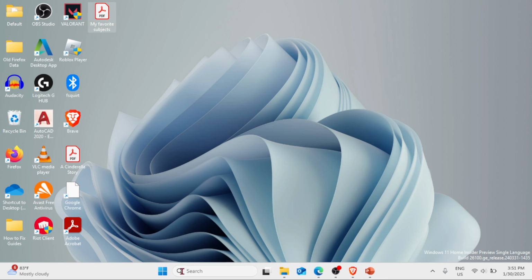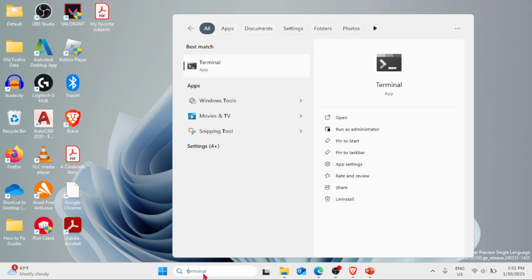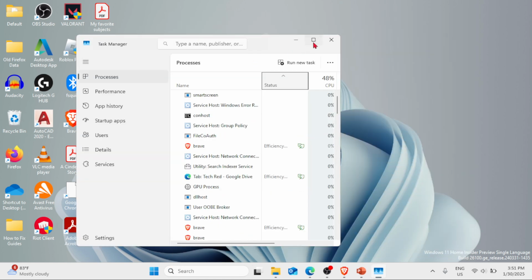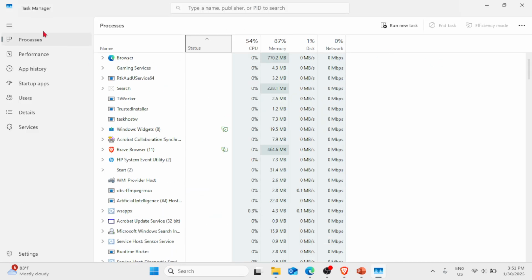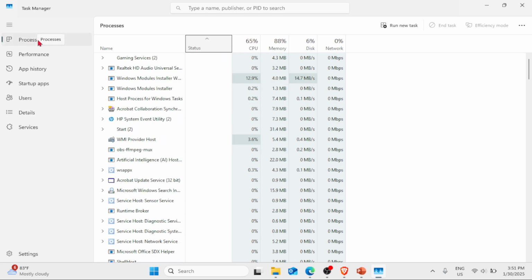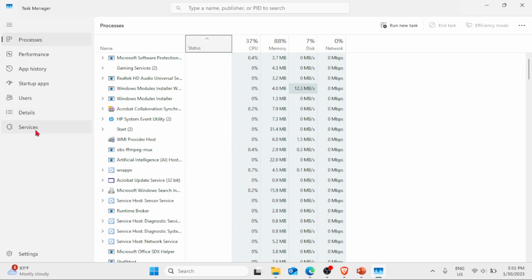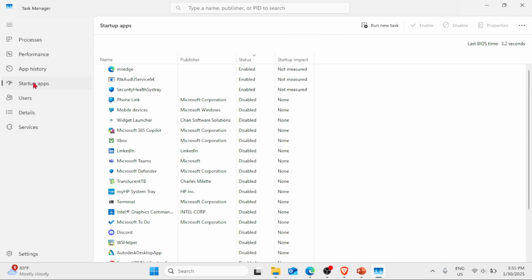Second way is in the Windows search bar, type here Task Manager. Best match, go ahead and click on that. Then here in the Task Manager window, on the left pane, you will find Processes, Performance, App History, Startup Apps, Users, Details, and Services. Now you have to click on Startup Apps.